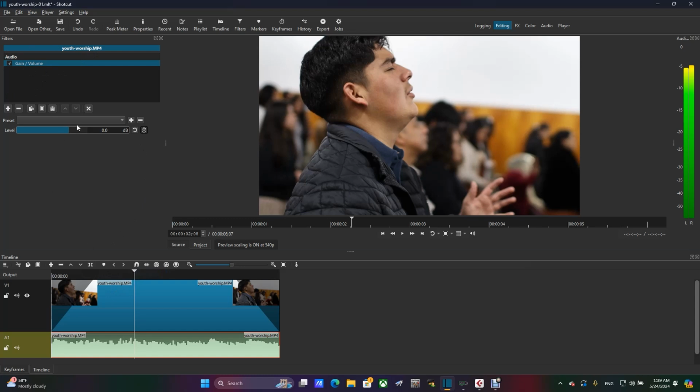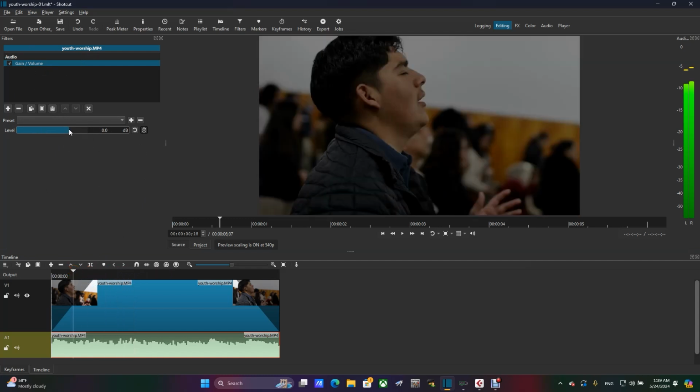Here I'm seeing level. This has to do with the actual volume. So what I'm going to do is bring a little back here. I'm just going to bring this down. Oh, look at that. Look what it's doing here. It's changing already.